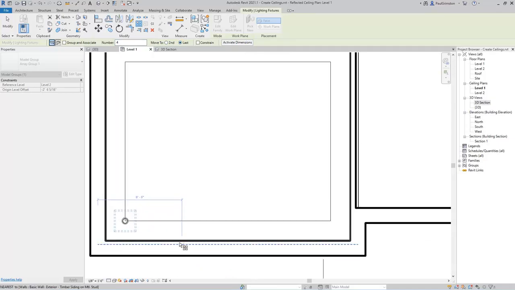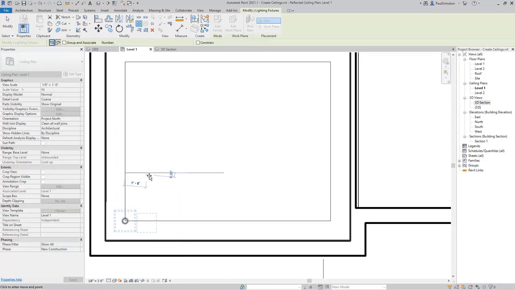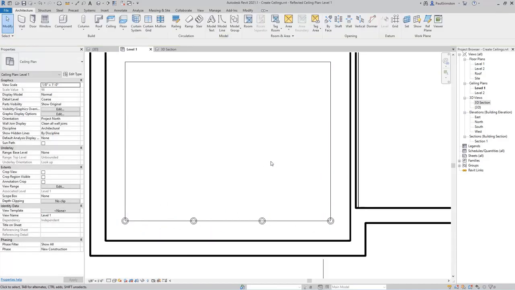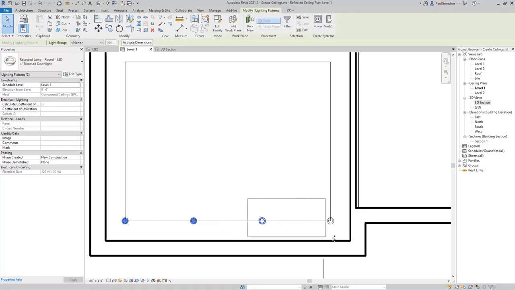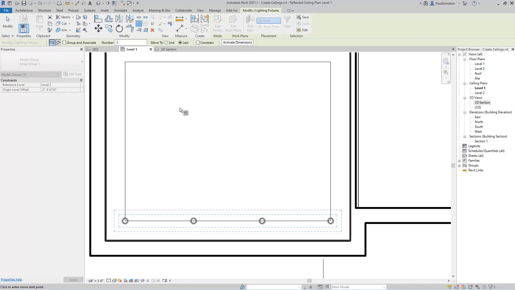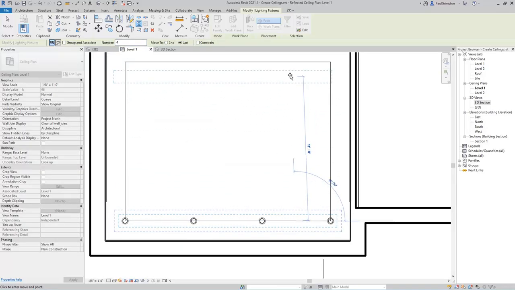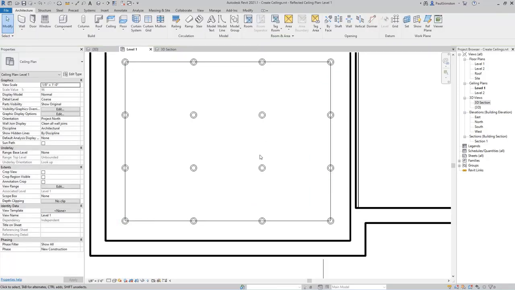So now zooming in a little bit, we can choose our detail line as the start point, and then the opposite end of the detail line as our last component, and then that will create the array of 4 objects that we're looking for. So we'll select these 4 lamps that we've placed, and then we'll come and choose the array tool once more. The group and associate is still unticked, as is the move to last, so we'll reset the number to 4 again, and then we'll choose the detail line as the start point and then the opposite detail line as the end point. And that way we've created our array of lights.